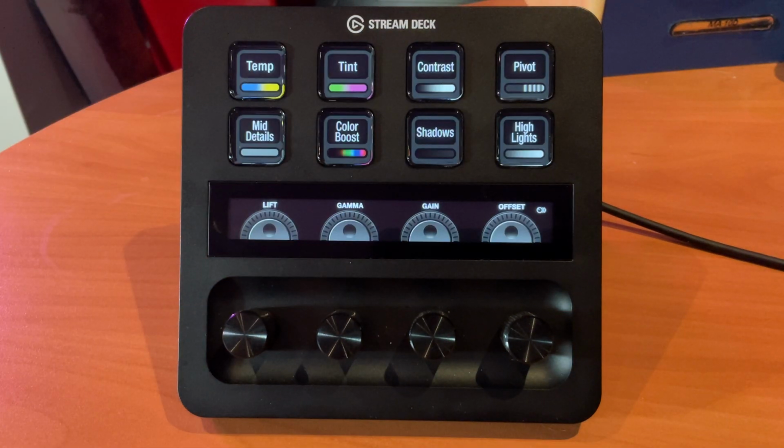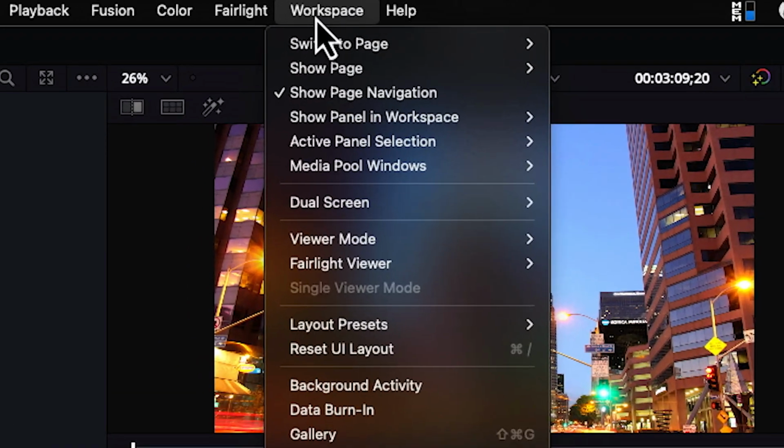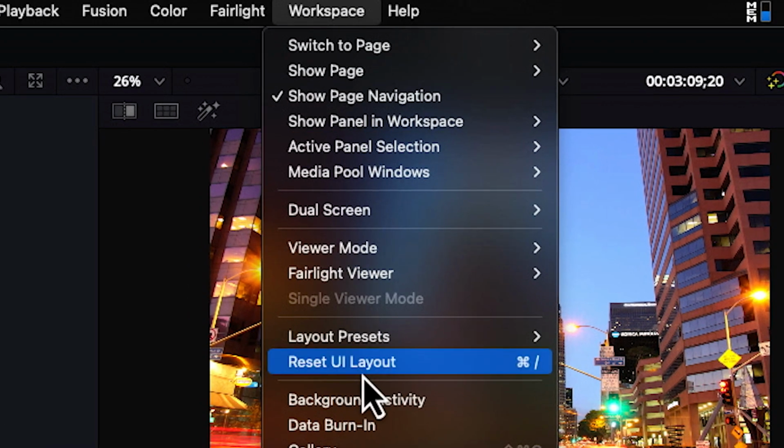Now the way these pre-built display resolution profiles work is we've already programmed ahead of time with those resolutions where every element is on the Davinci interface in terms of XY coordinates. First of all, what you need to do is you need to reset your UI. So you can go into Workspace here, Reset UI Layout.